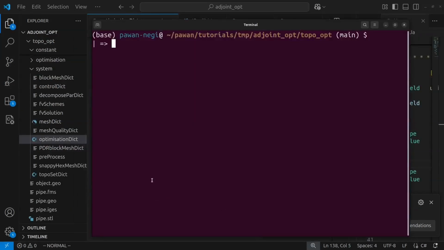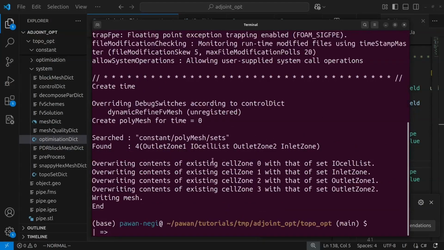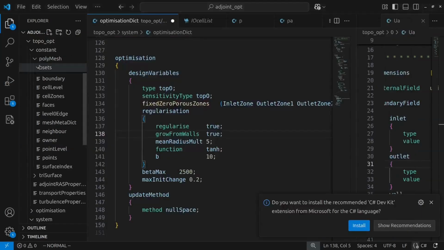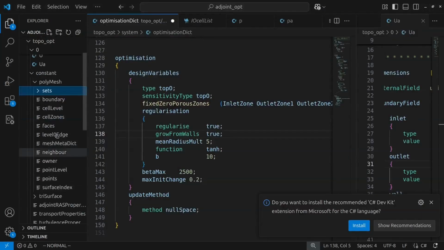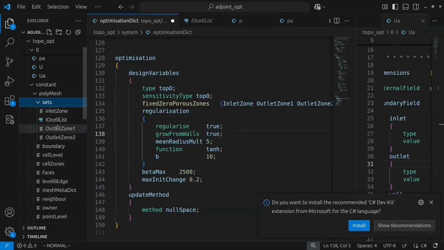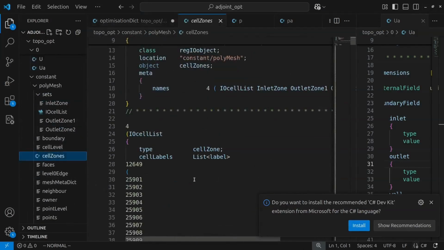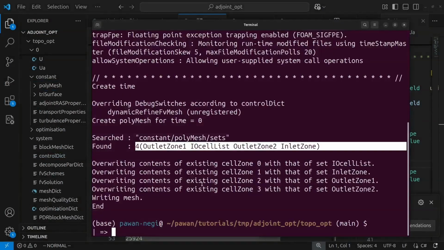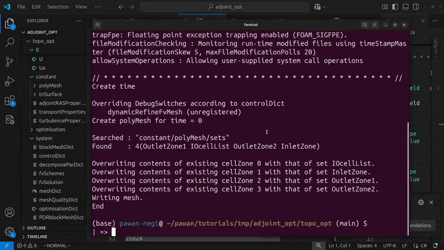One thing that we have missed after creating these zones is running this function which converts sets to zones. Once we run this, it will create these zones from the cell sets. When you go to this in constant, you'll see these zones as well. These are the cell zones which it has created. Now what we have to do is again run this.